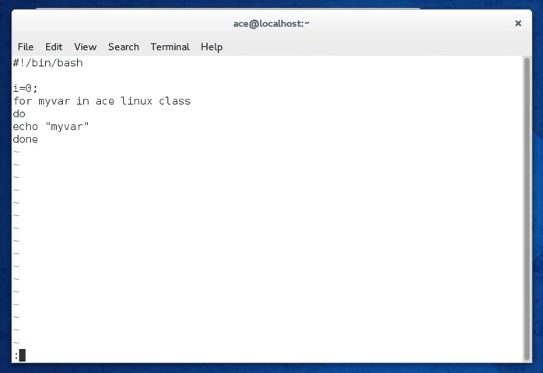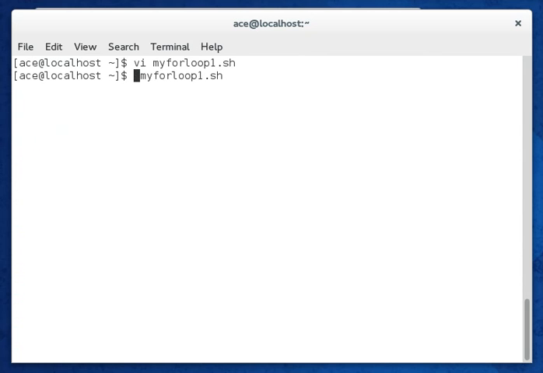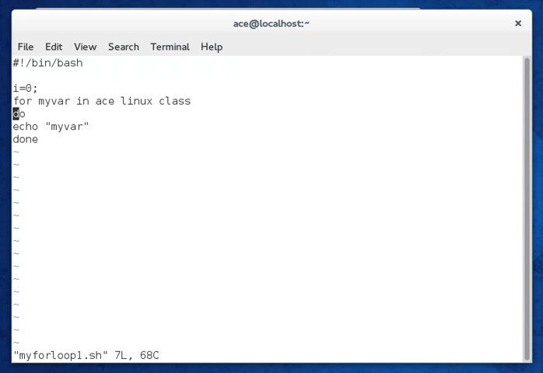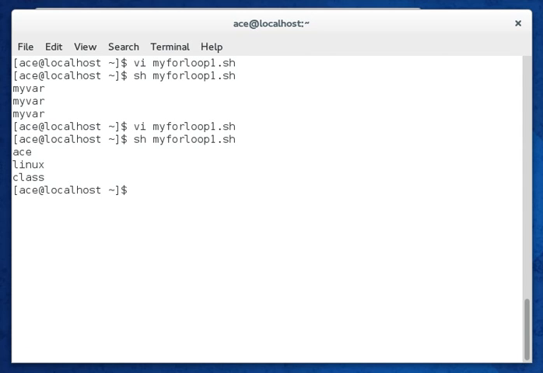This will work. So I say, oh sorry, I didn't put a dollar symbol. So you know that when declaring a variable you need not put a dollar symbol, but while calling it back you need a dollar symbol. Okay, so now what happens, it says A's Linux class. Okay, now I'll show you something else.